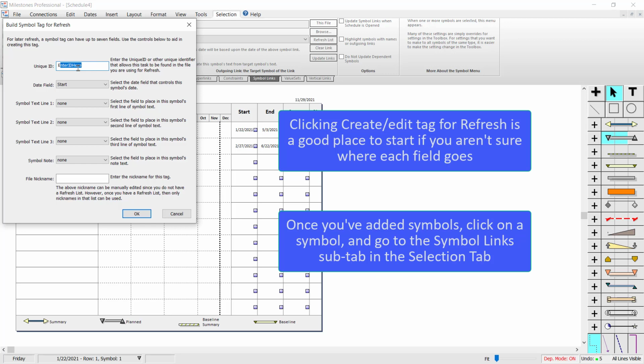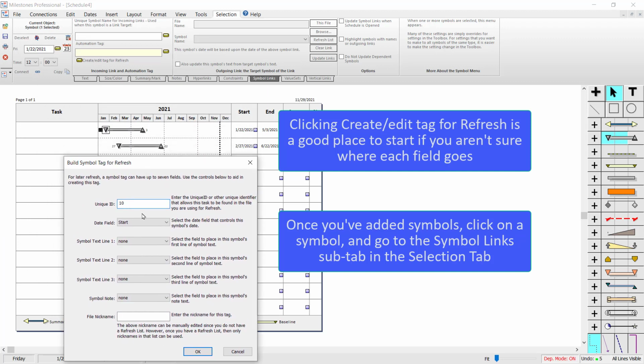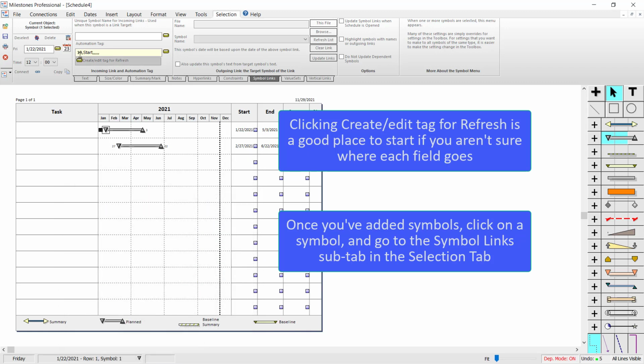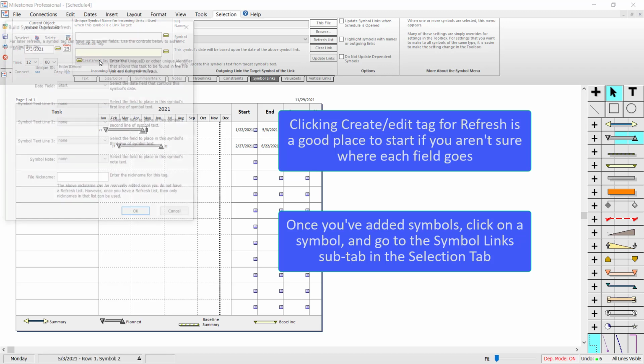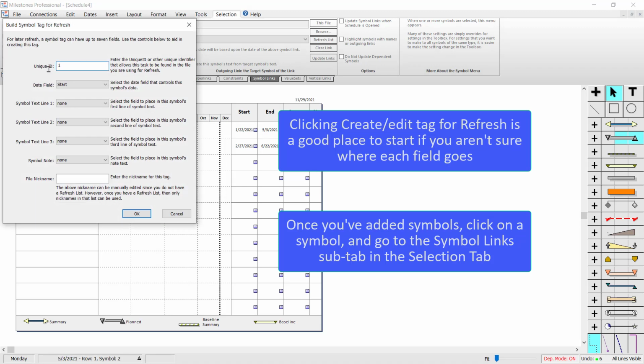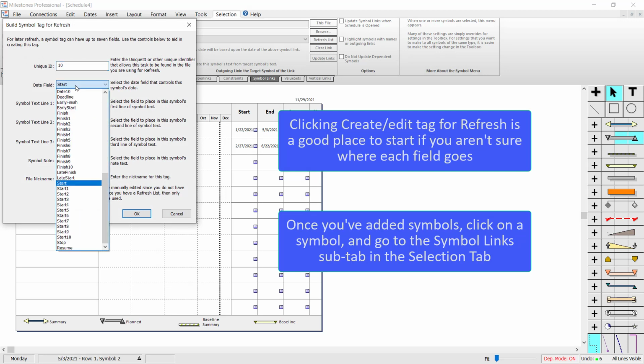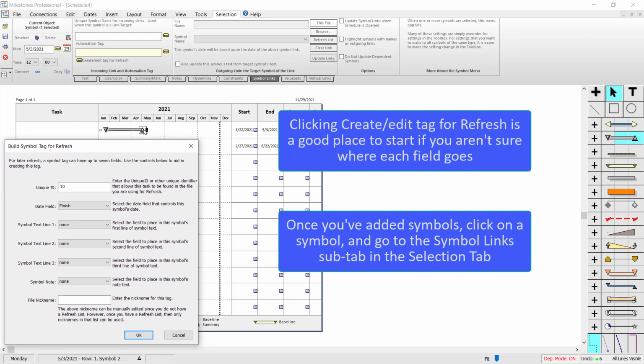So I know the activity ID is 10 for the task that I want to link. And since I have the start symbol selected, I'm going to choose the date field of start, and I'll press OK. And then you can see that tag gets built right there, 10, start. And I'll do the same thing with the finish symbol. So I'll click on create/edit tag for refresh, and I'll do activity ID 10, and then date field, it's going to be finish, since I have this finish symbol selected right here.